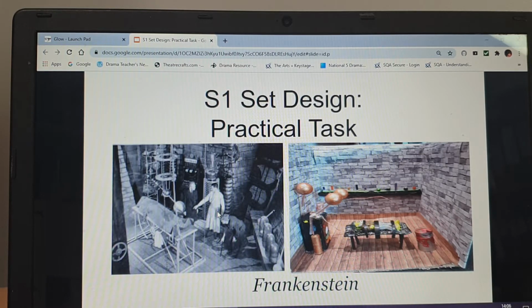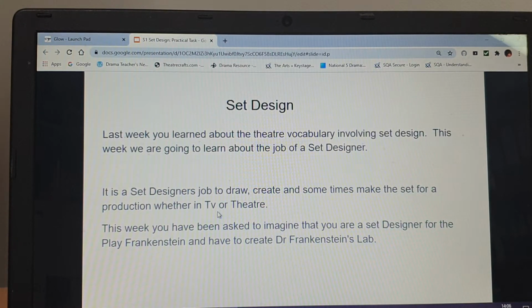It's Dr. Victor Frankenstein. Last week we talked about the vocabulary involved in the job of a set designer. This week you're going to practice being one, and you're going to try and draw, create, and make a set for your production. Set designers in TV and film, in TV in particular, don't always make the set themselves. Sometimes they've got a large production team, and it's carpenters and joiners who help them with that task. If it's a smaller team and perhaps theatre, they're responsible for making it.